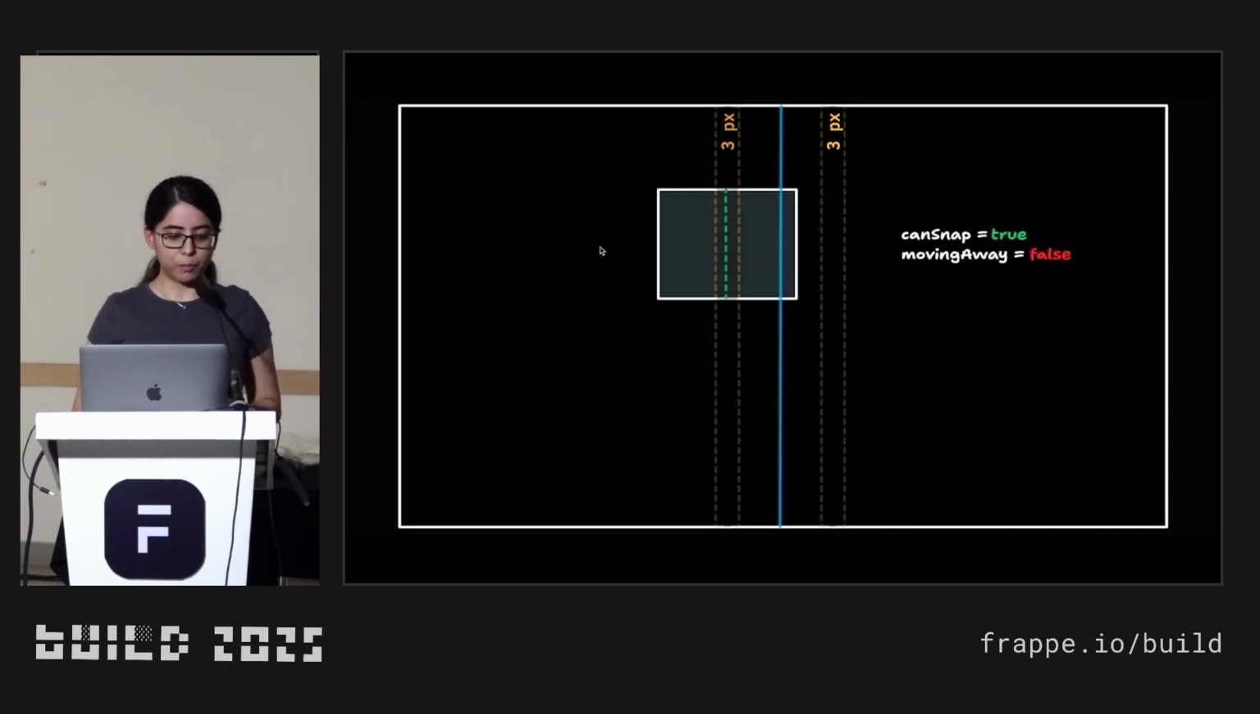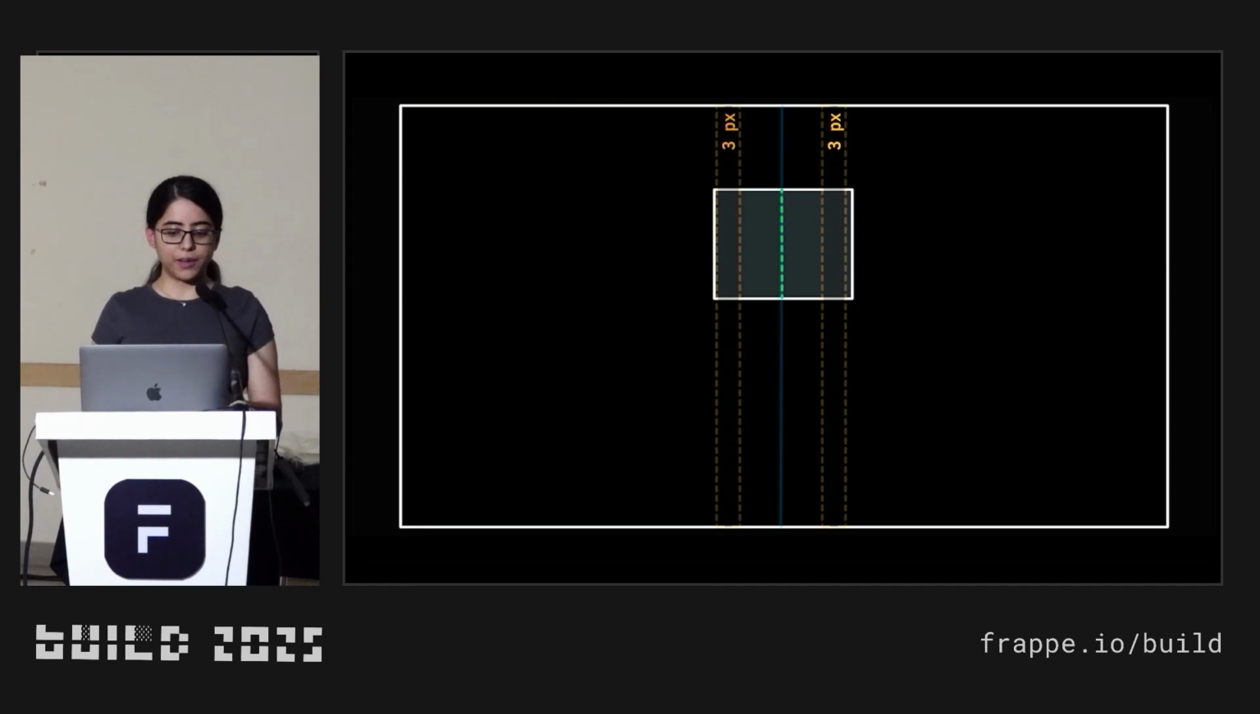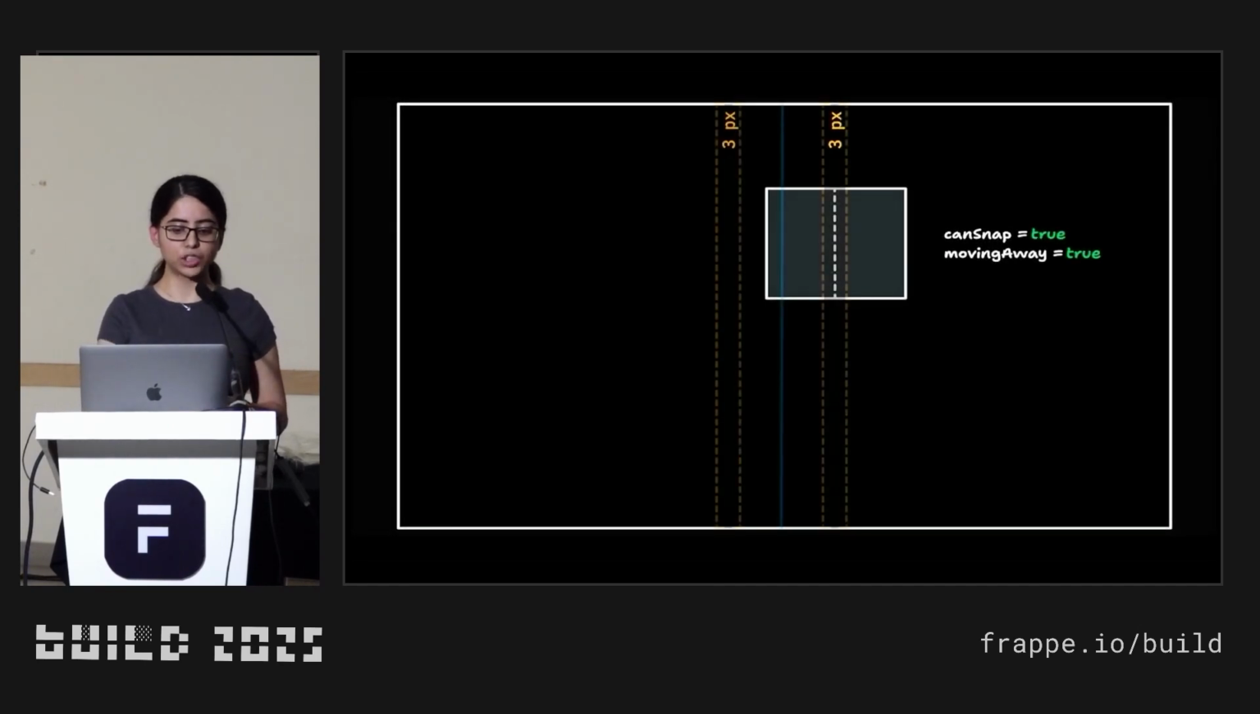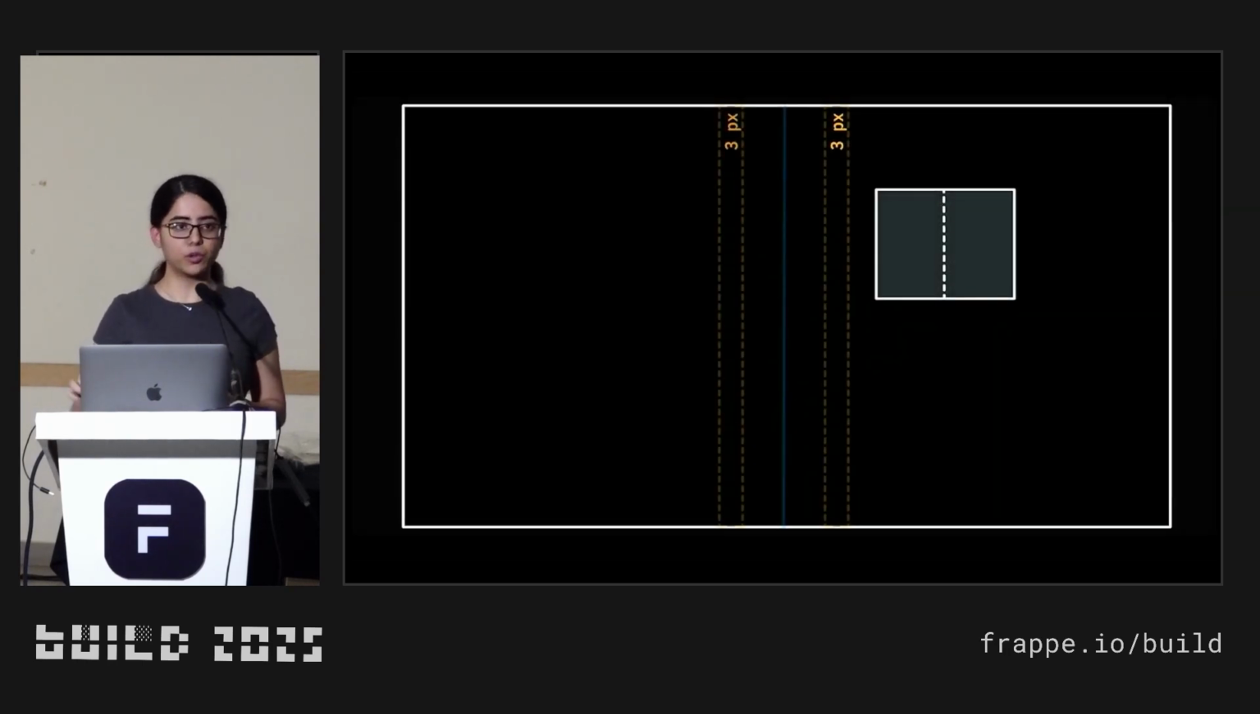So in this example, if I'm moving towards the center and the element center is currently within the threshold, then the snapping value will be set to true. But the element is not moving away from the center because the previous difference is greater than the current difference. So I would want to apply the snap in this case. And if I'm moving away, that is, if the element has crossed that threshold and moved to the other side, then I don't want to apply the snap, even though can snap is true. That is, the snap should technically trigger. So I want free movement on the other side.